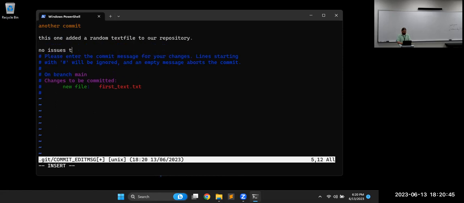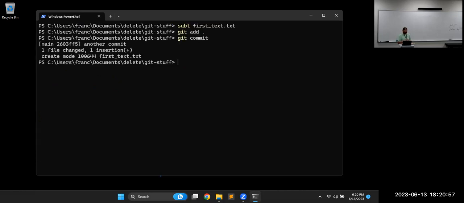No issues to track. And I'm going to start putting that in all the footers, like no issues to track or something about the issues until we get there. Save those changes. And when we save those changes and close the text editor, it automatically makes the commit.